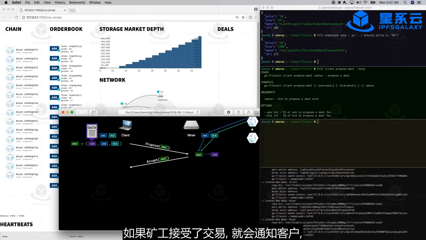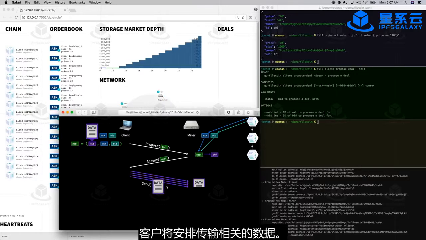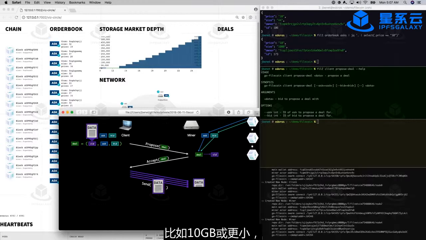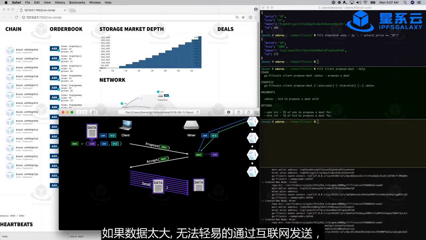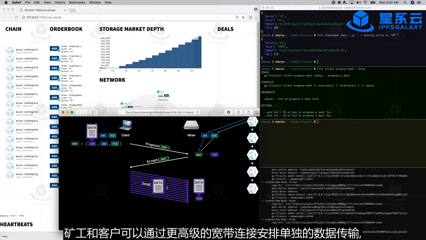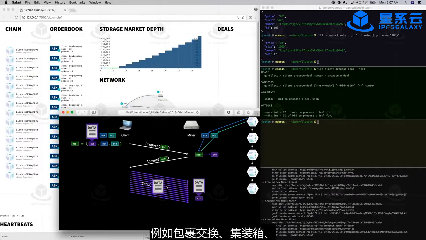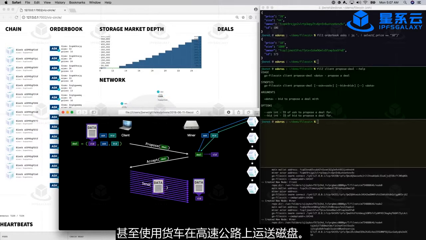If the miner accepts the deal, it lets the client know, and the client schedules the transfer of the relevant data. If the data is small and can be easily sent over the internet, think gigabytes scale or less, the client just sends the data over the protocol. If the data is too big to send over the internet easily, think many terabytes, petabytes, or higher, the miner and client can arrange a separate data transport over much higher bandwidth links, such as package switching, shipping containers, or station wagons loaded with tapes speeding down highways.